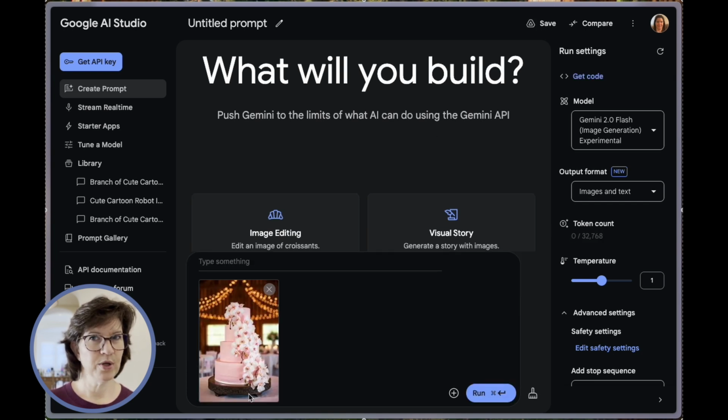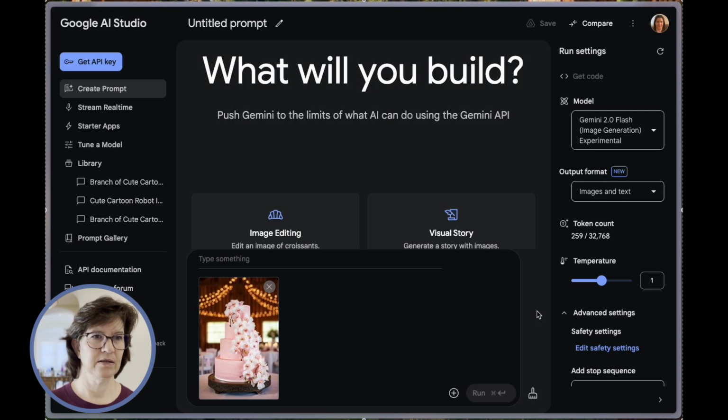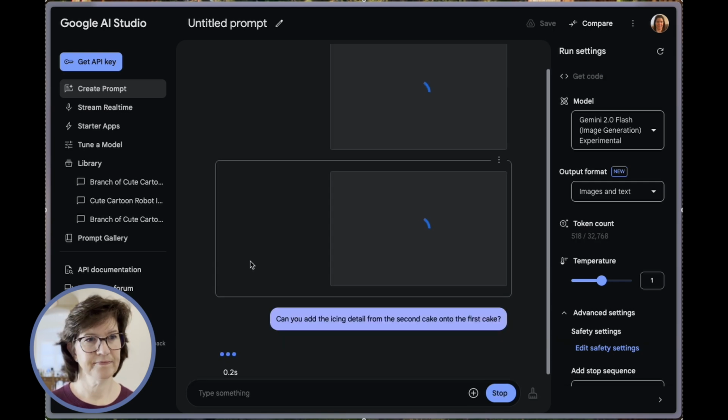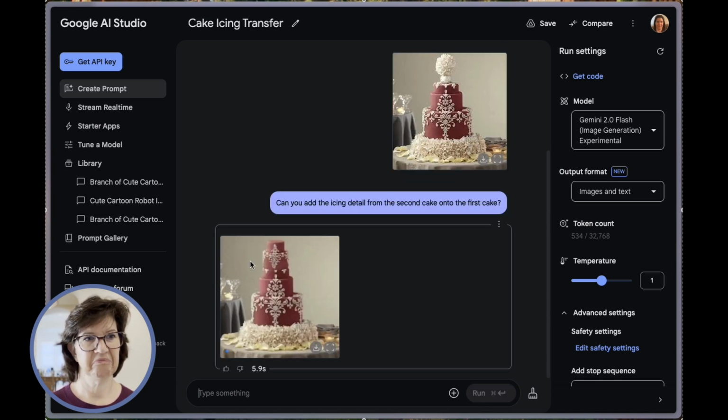And if you have more than one image, I can't seem to paste both, but you can upload files. And I have saved a couple of these cakes to my drive, and I liked the icing detail on this one. I would like to know, can you add the icing detail from the second cake onto the first cake? Let's see what happens. I don't know if this would actually look good in real life, but I thought it was fun.